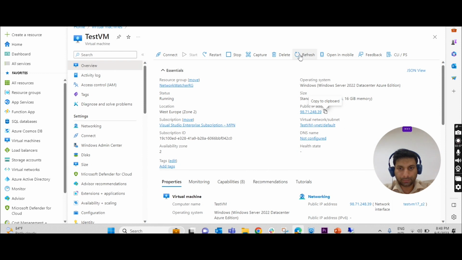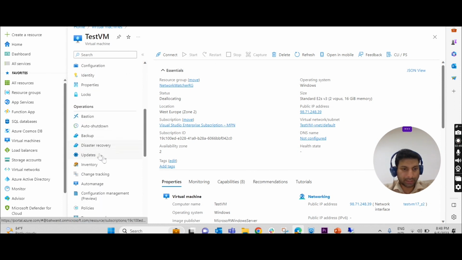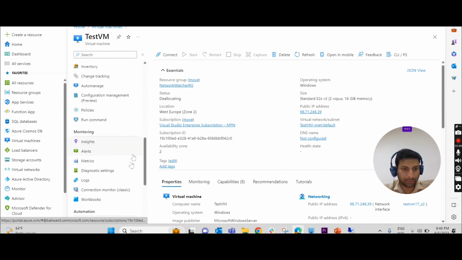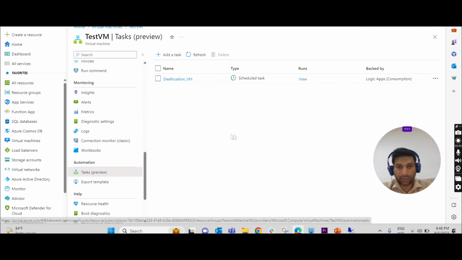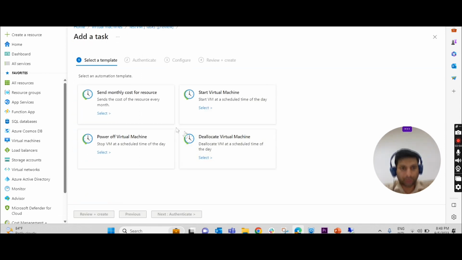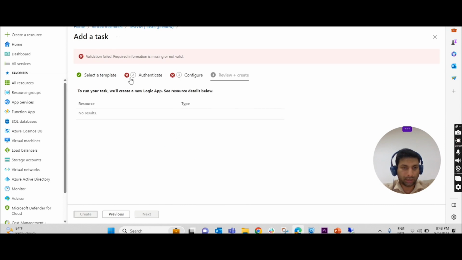Here, if we check it out, it is taking time to refresh in the portal. Yeah, it has shut down. So our automation task has taken effect. In the same way, we can create another task, start a virtual machine, review and create, again authenticate.